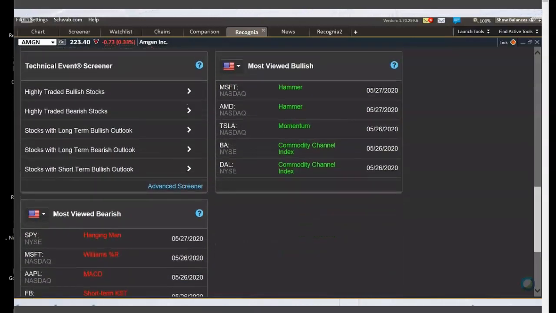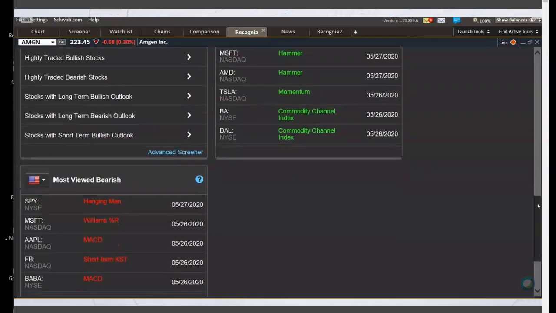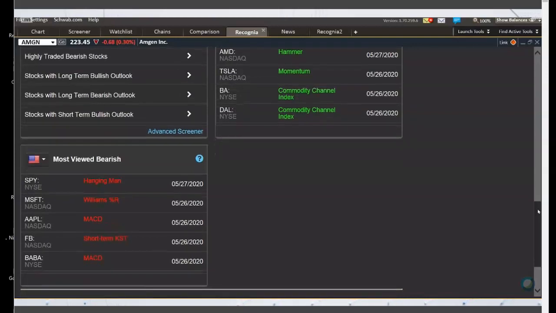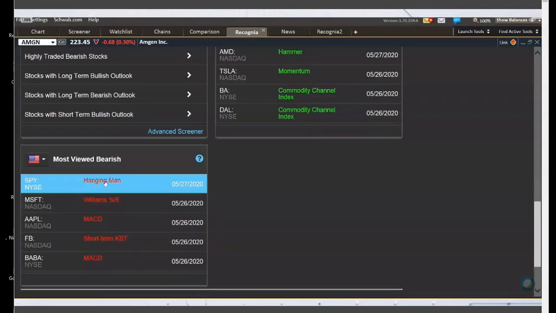Now, another thing is you can see what other users are clicking on in the Recognia family here. You can see that they're clicking on Microsoft, the hammer. People like to click on the hammer there. You can see on May 27th, also AMD. That's what I just showed you. And so they added my click in there as well. And then you could see most viewed bearish. It includes ETFs, you can see. The Spider's Hanging Man, we could click on that, which popped up on May 27th.